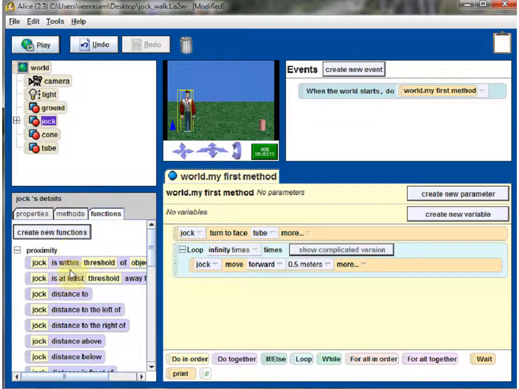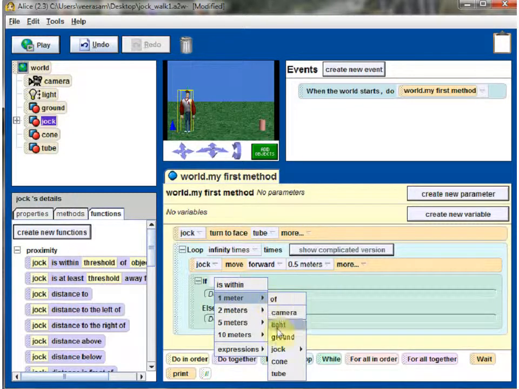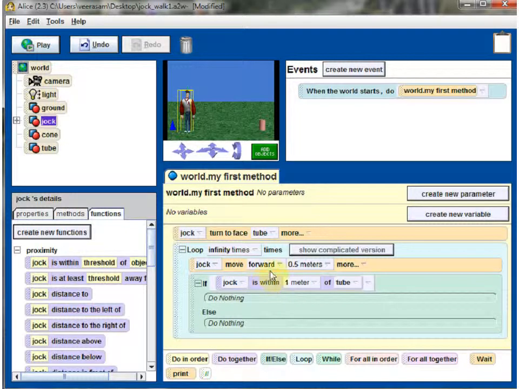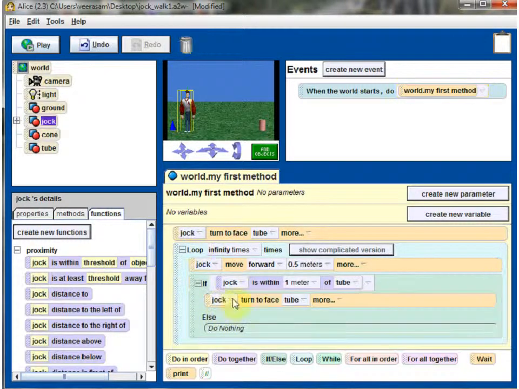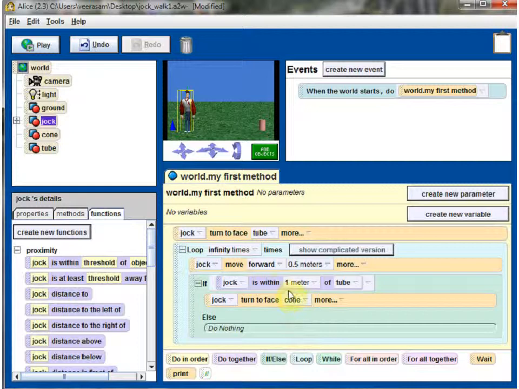Okay, so right here, we'll just use an if statement. So if Jack comes close to the tube, then we'll turn. If Jack is within a threshold of 1 meter of the tube, comes close to the tube, then we will make him turn. I just made a copy of this and put it here. Make him turn towards the cone. Now Jack, if he comes too close to the tube, then he turns towards the cone.